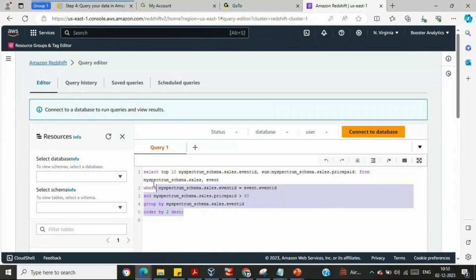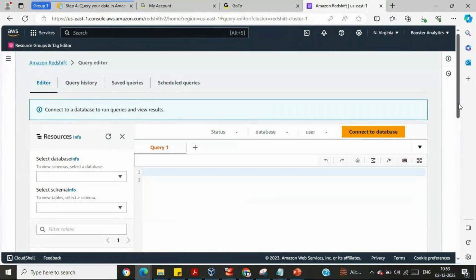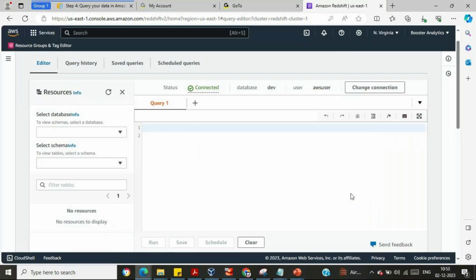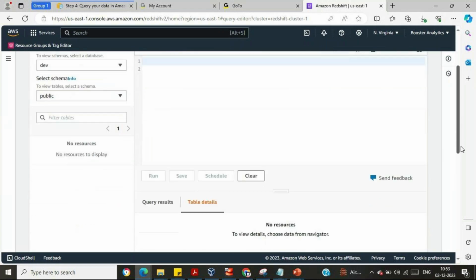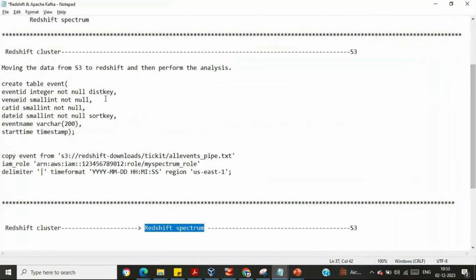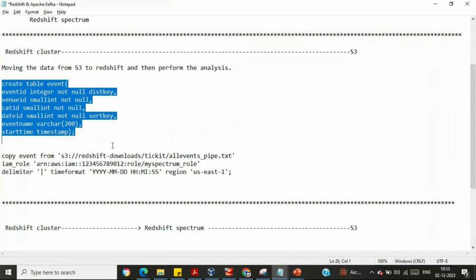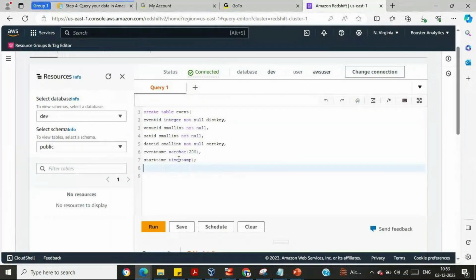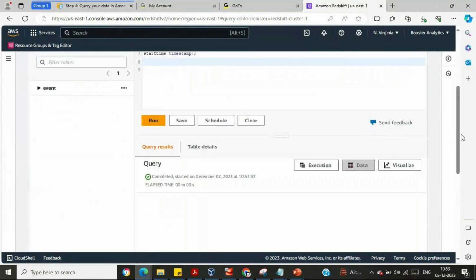First, I'm going to connect to the database and connect. Okay, it is connected. Now I'm going to create the table. So I'm going to create an event table. Let me copy and paste the script for creation of the event table, and the table has been created.